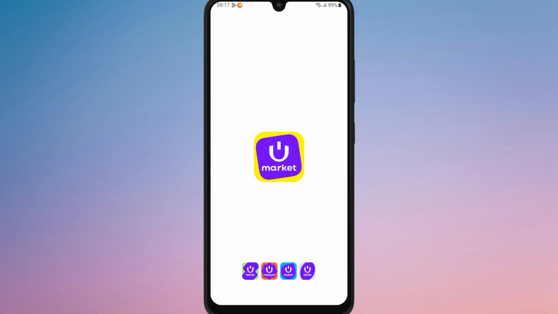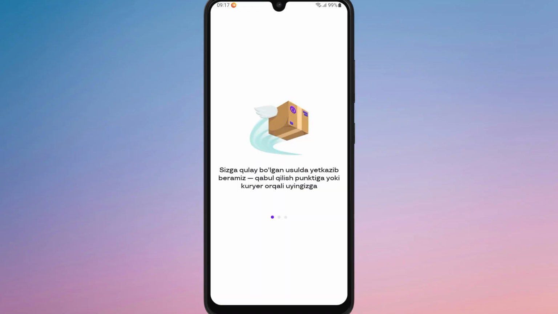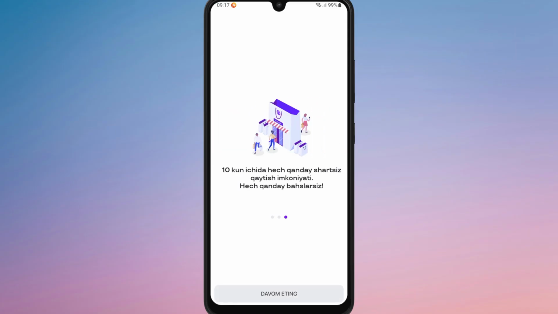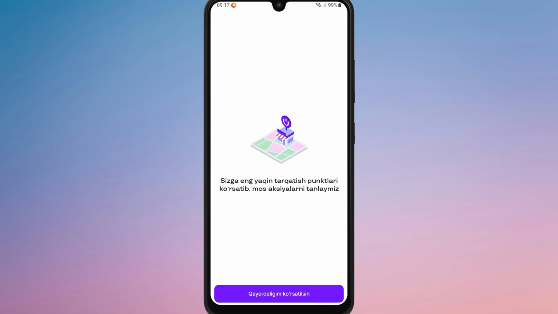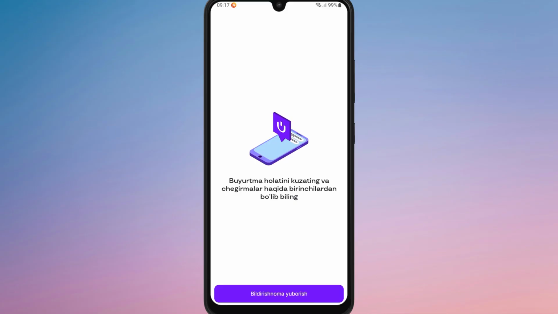You might be asked to grant a few permissions for the app to function properly. Make sure to accept these to enjoy all features without interruptions. Once inside, you can either create a new account or log in using your existing credentials. Now you know how to download and install Uzum Market app.